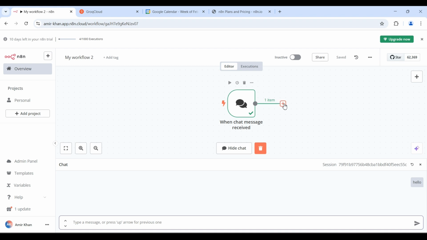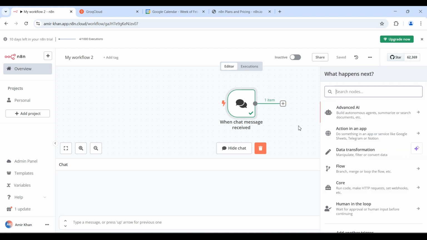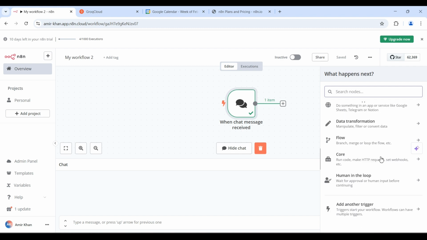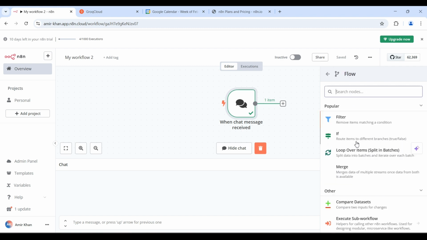We will click here on the plus sign, and we will add the next component. Again, different options available. For example, if we click here on flow, we can create different filters, or different routes, so that if the message is about online booking, then take a different route. Or if the message is about schedule, or any general query, take a different route. So we can create different if conditions as well, or different filters as well.